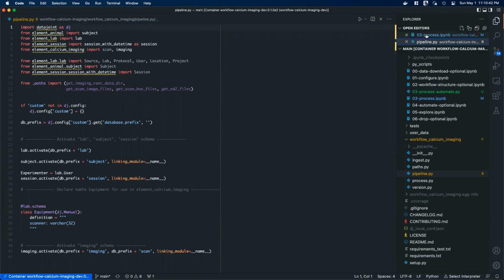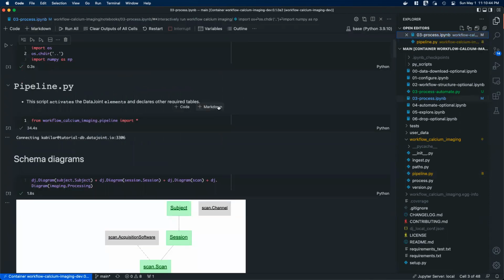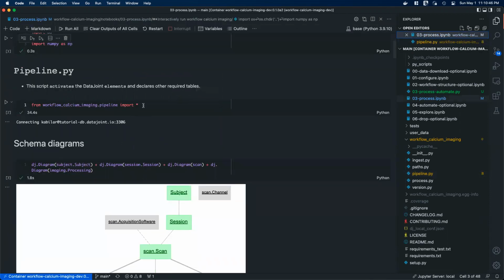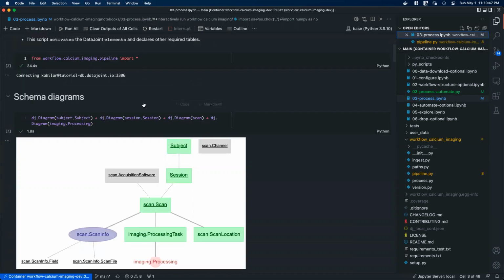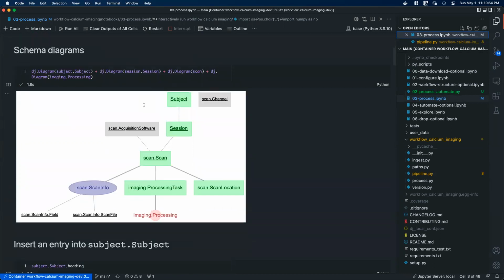So if I go back to my Jupyter notebook, what I'm doing here in cell number 2 is importing all of those modules from the pipeline script into this namespace. And then I'm plotting a DJ diagram.